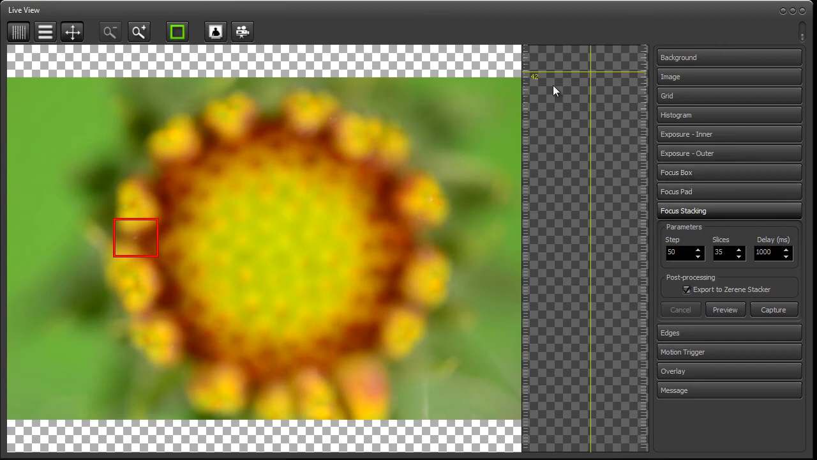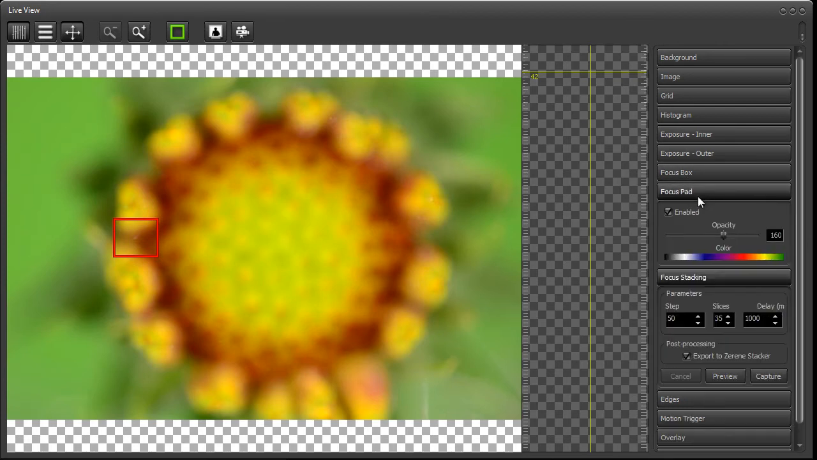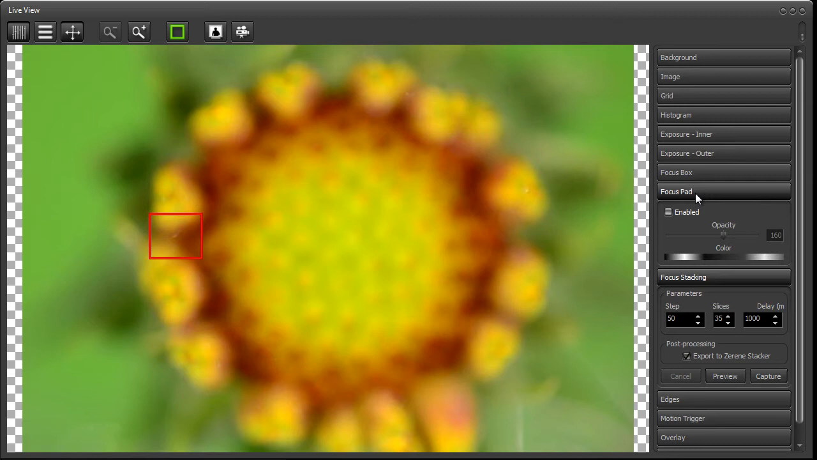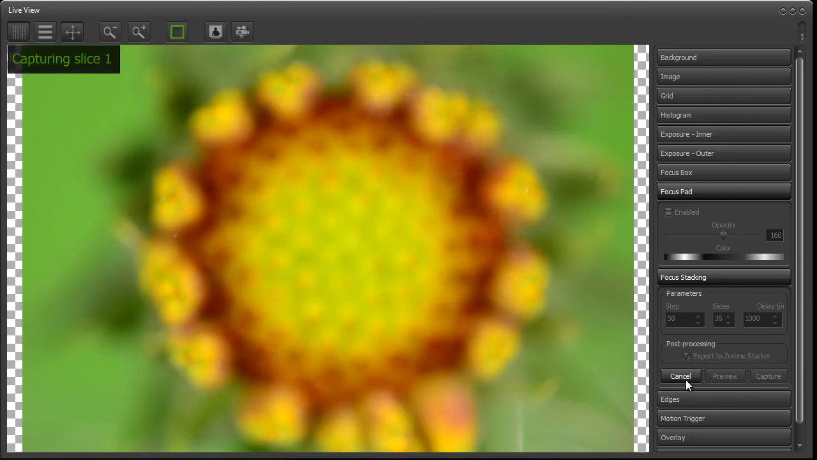And I'm just going to turn my focus pad off for now, just to give us a little extra room. And we'll start to capture. I have a check mark here to export it to Zerene Stacker, so all these images will go back out to Zerene Stacker, and we'll see what they look like. I'm capturing fine JPEGs for this right now. So let's give it a try. Now at any time, you can cancel this if it's starting to look bad, and then you can reset it and start over.